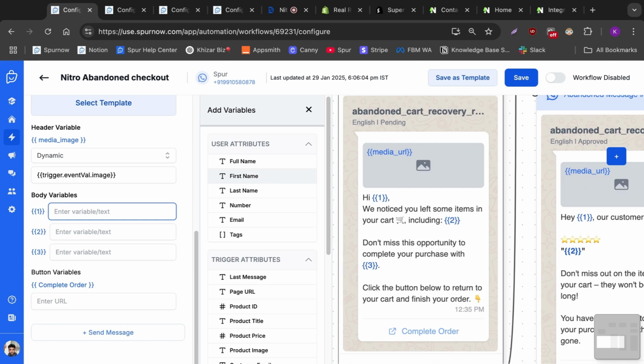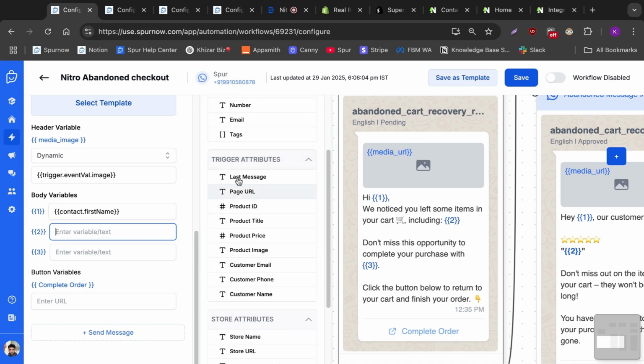And that name has been brought over by Nitro to Spur, and you can tap on this and it will paste itself there. 2, that is the name of the product itself. So you want to use the trigger attributes for the product title. That's what you do here. Tap on it and it pastes itself.